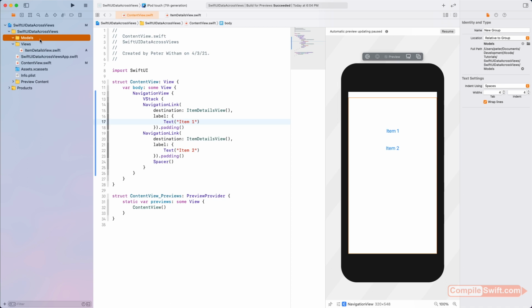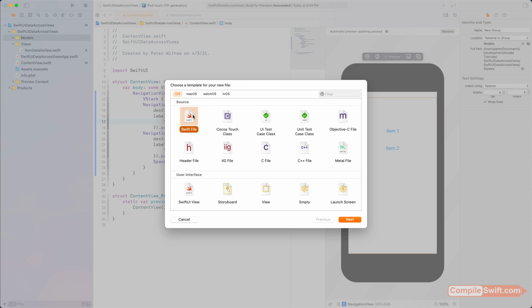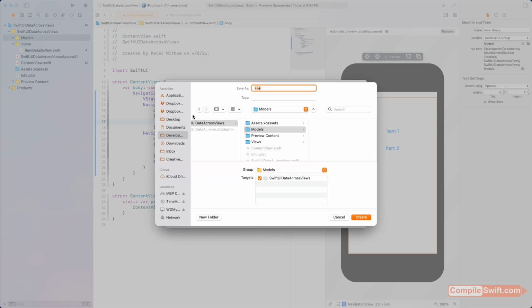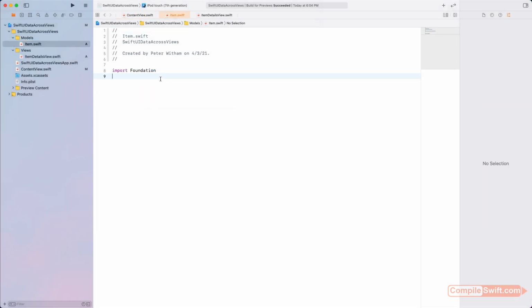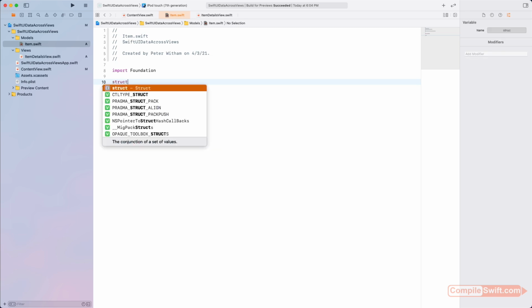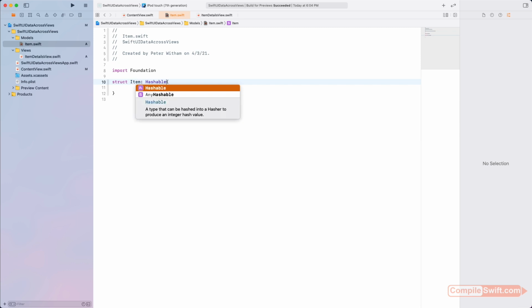Since this is one singular item, I'm going to create a new file. It's just going to be a basic Swift file. It's just going to be a struct that describes our piece of data from one row on the list. I'm going to call this one item. All right, it's just one item. So in here, I'm going to create a new struct. And this struct has to be hashable. So we are going to give this the name of item, right? Our struct is going to be called item, and it's going to conform to hashable.